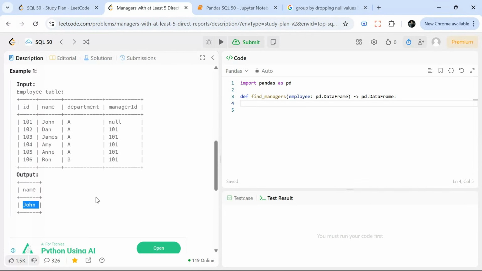So I hope you will be able to do it. There is nothing new in this. Just you have to do group by your manager ID, get the count, put a filter condition, count should be greater than or equal to 5. Then you join it back. Whatever data frame you get where you have this manager ID, you join it back with employee and get the name and display it. That's it.